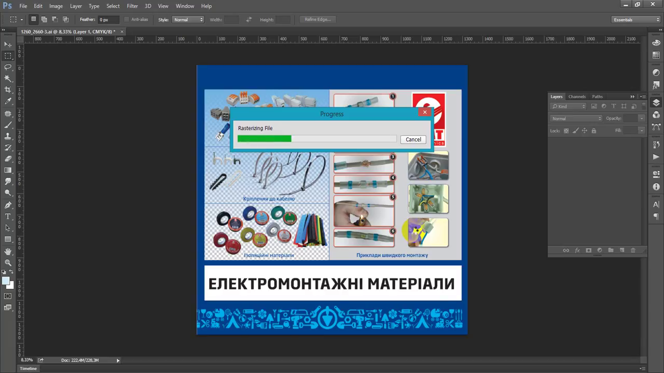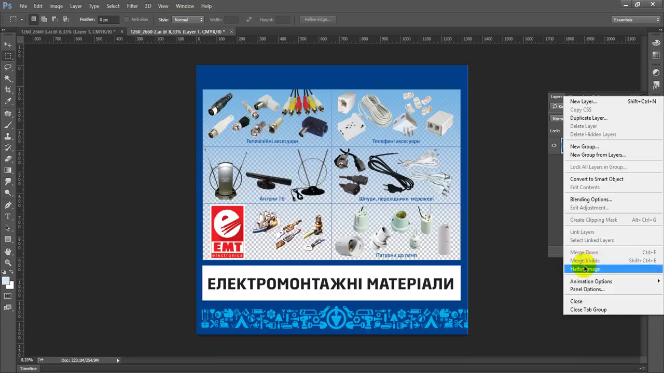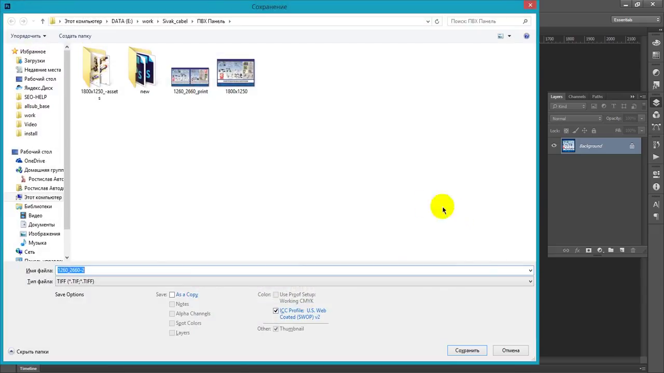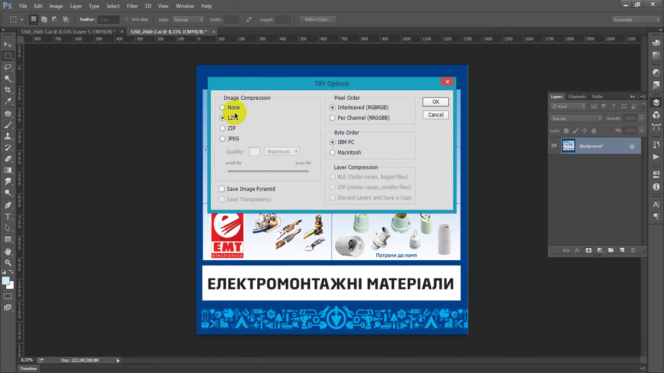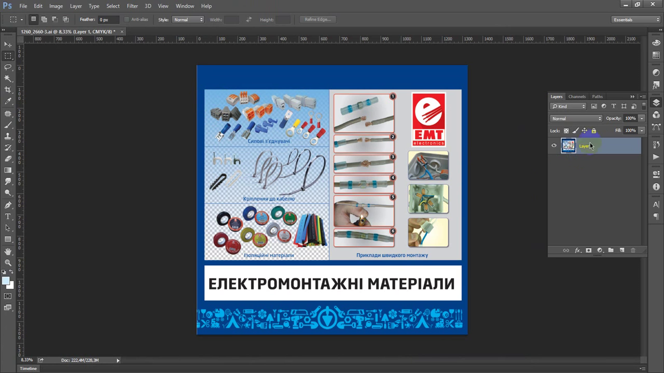One file. And the second file. We go to Layers, Flatten Image, Control Shift S, two, of ICC profile, TIFF LZW compression. Okay, close the first file.